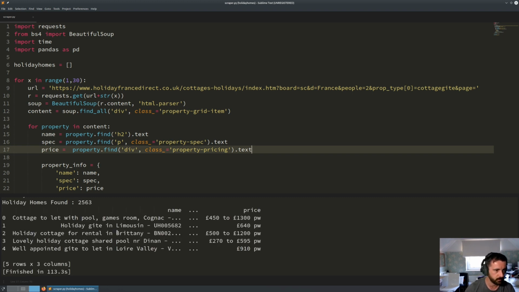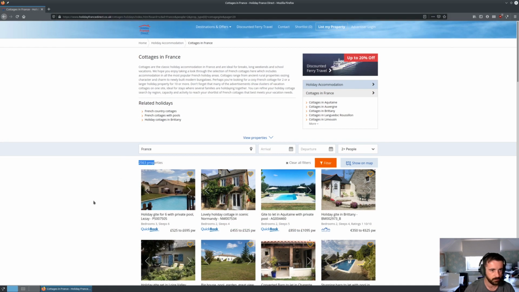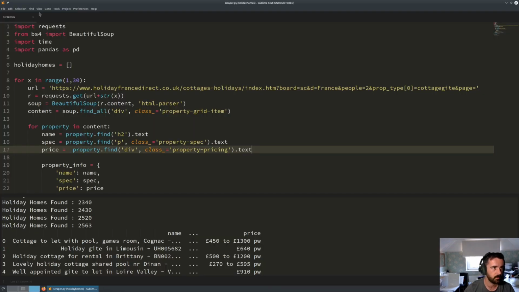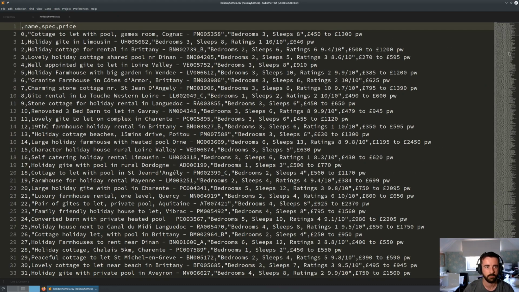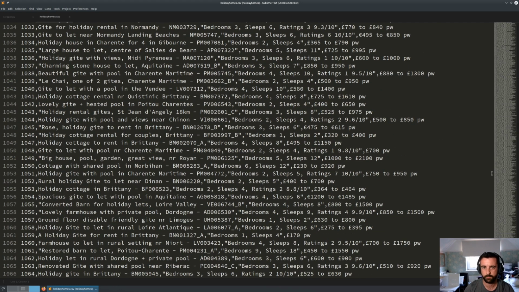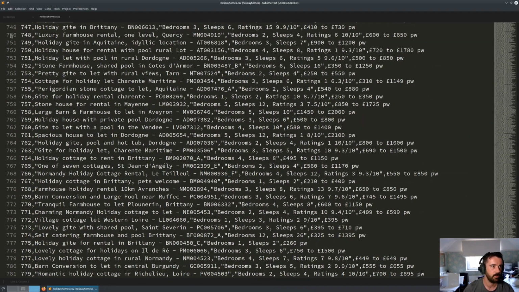Right, that has finished, and we got up to 2563, so we know we got all of them, which is great. And let's just open up our CSV file. And we can see right away we have got an awful lot of data. So we've got 2,500 lines. It's got an ID, it's got a line number, it's got the name, and then it's got this reference at the end, the number of bedrooms, the rating, and then the price per week.